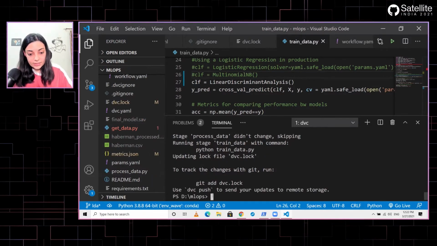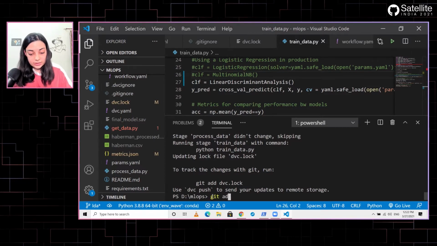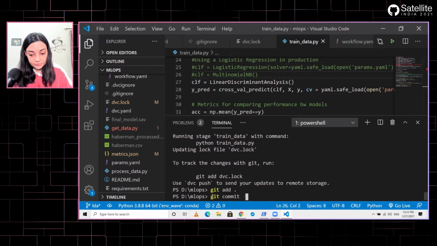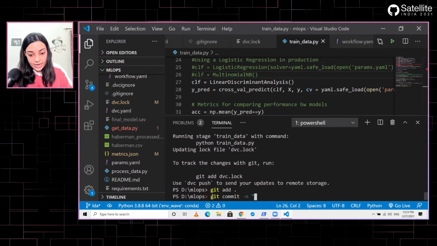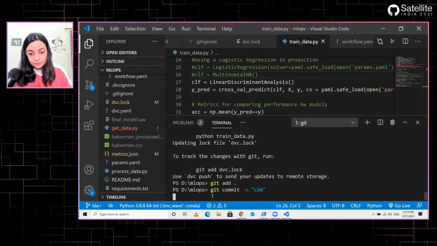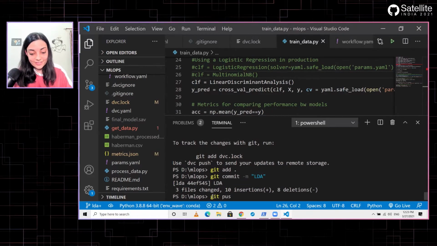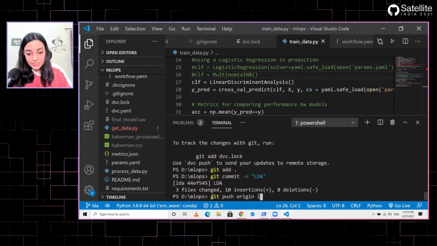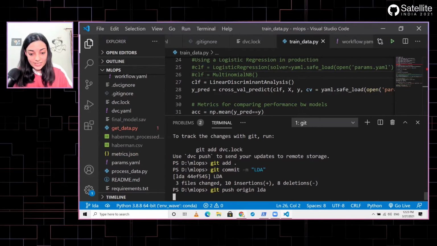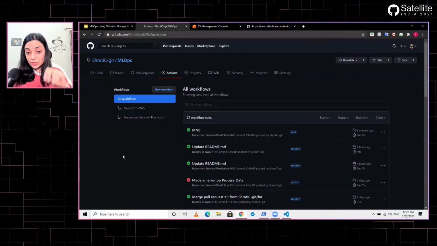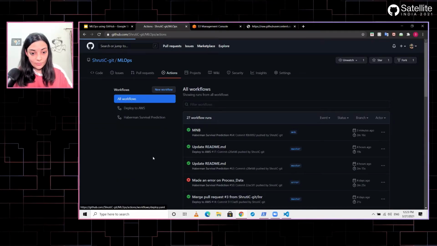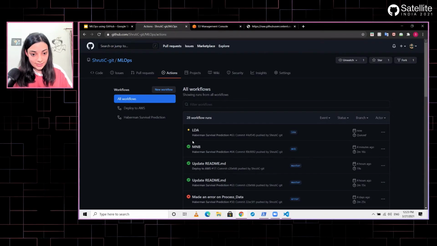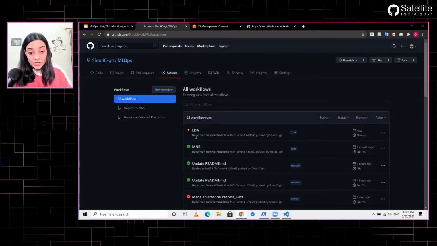Okay. So once that's done, let's add our files and make a git commit. Let's say LDA, not a super descriptive comment, but that works. Git push origin, and let's push it to LDA. From previous experience, we know an action should have been triggered, right? Okay, well, not yet. So it just got pushed and it's running.